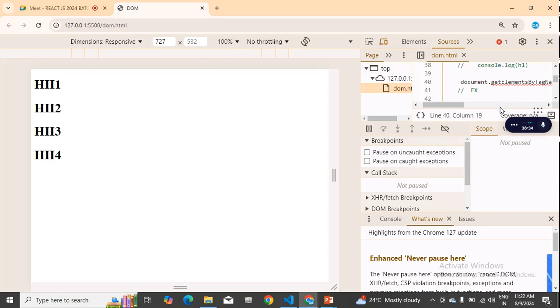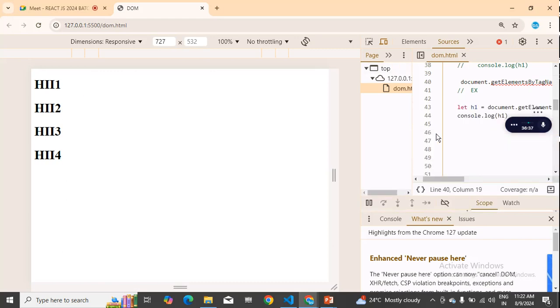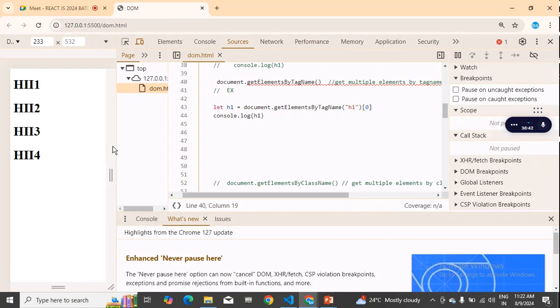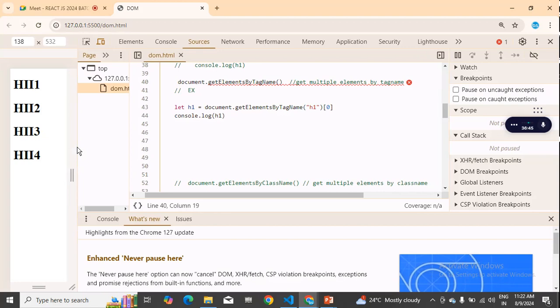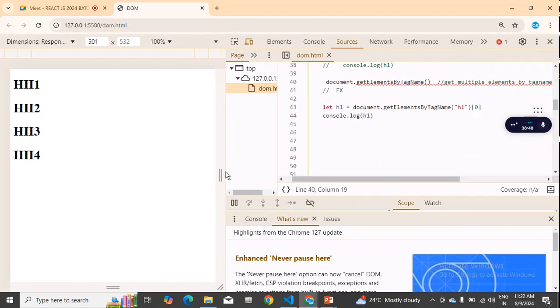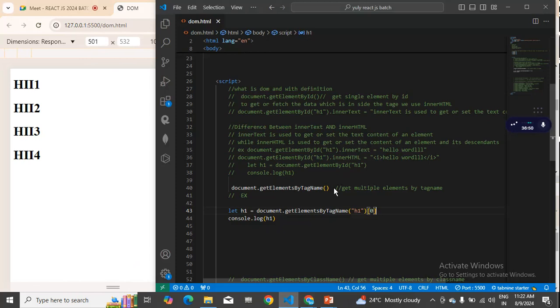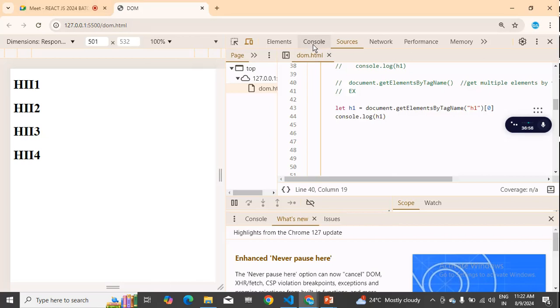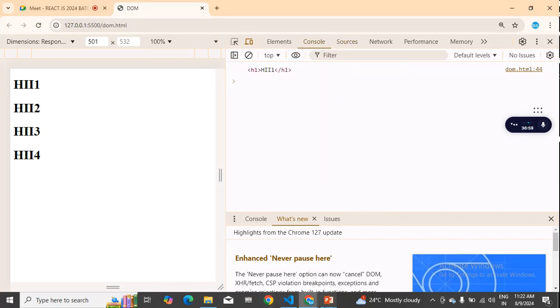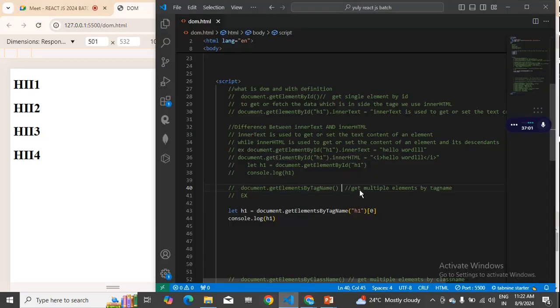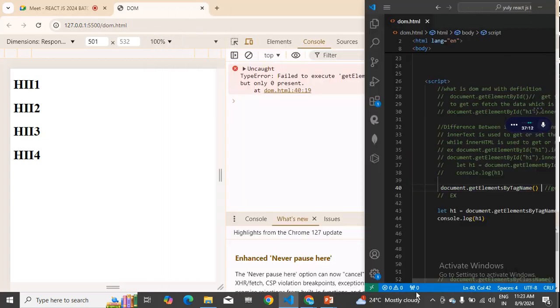Oh, what is the mistake that we have done? Get element by tag name. Okay, so have I not uncommented this one? Yeah, now I'm getting it. See, the code was actually correct. Since I have written this one, I didn't uncomment. This one was not commented, so it was not uncommented. So that was a mistake we have done.